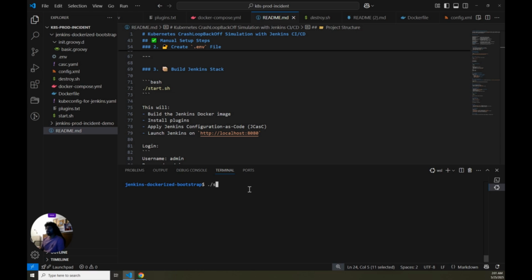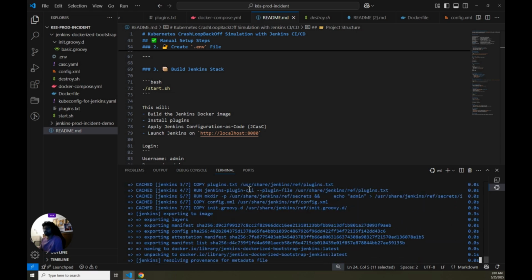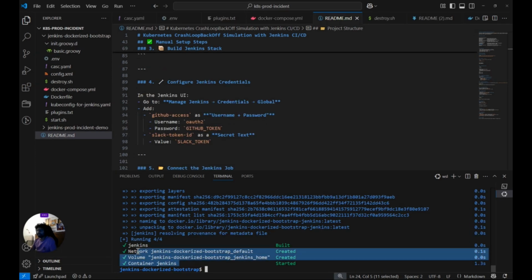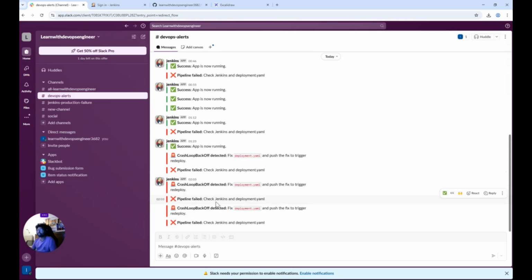So let's get started. I'll start by running the script start.sh, which will set up everything in, let's say, a few minutes. Once our Jenkins setup is ready, we should see a message in our Slack channel. Our setup is ready now. Let's dive into our Slack channel and see if there are any alerts. Yes, it's 2:07 a.m. right now. I can see CrashLoopBackOff detected, fix deployment.yaml and push the fix to trigger redeploy.